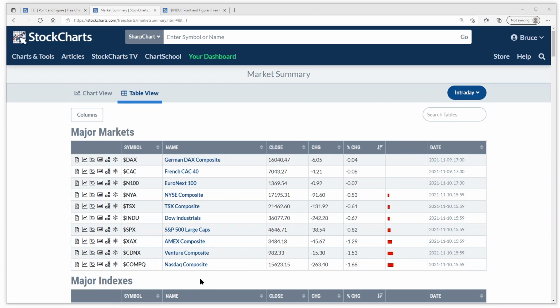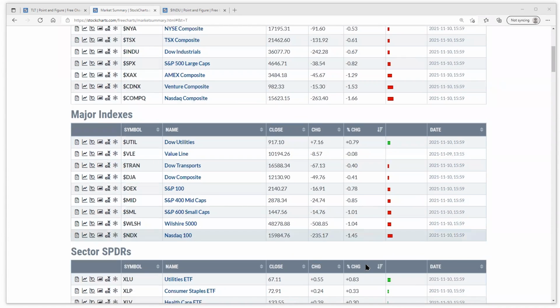What I'm really going to spend my time talking about is the NASDAQ. You can see the Dow here was down 242 points. NASDAQ Composite was down 263 points, or 1.66%, which was the most of the major indexes, I would say. The NASDAQ 100 was down 1.45%, and you can see here that it was also the worst of these other indexes. So it was a rough day, more so for the growth type names.